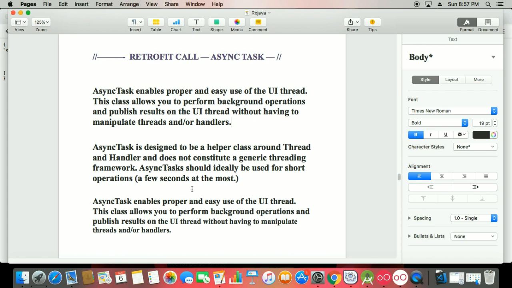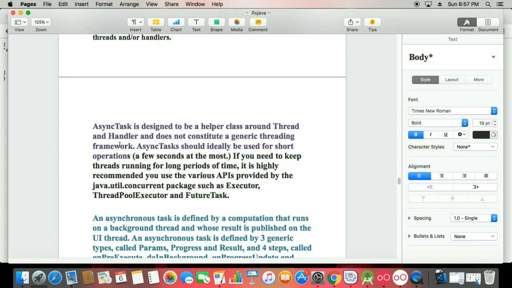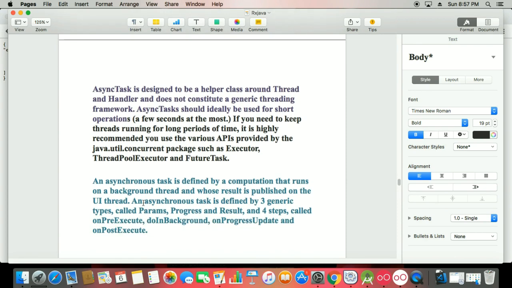It is designed to be a helper class around thread and handler and does not constitute a generic threading framework. In a simple way we can say that an async task is defined by a computation that runs on a background thread and whose result is published on the UI thread. As I discussed with you, observeOn and subscribeOn in my RxJava tutorials before, in which we have worked with the main thread and schedulers with IO, likewise that.